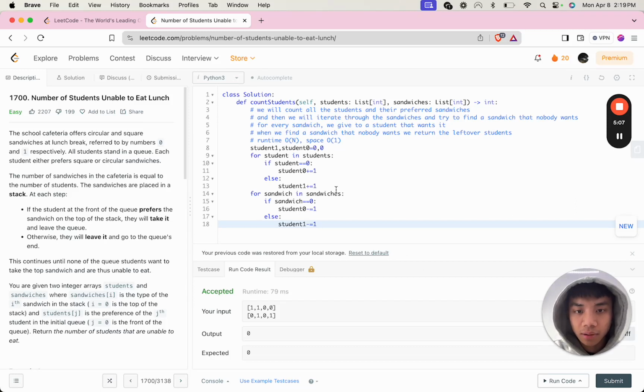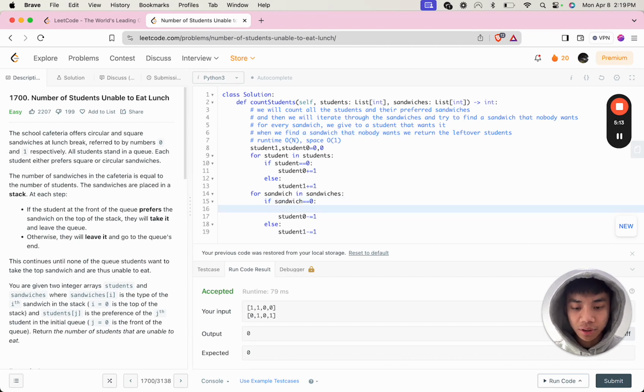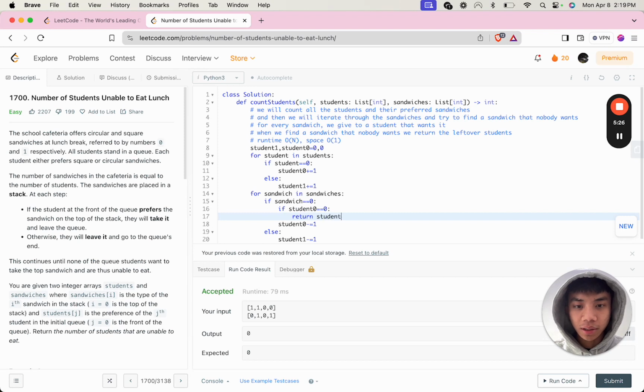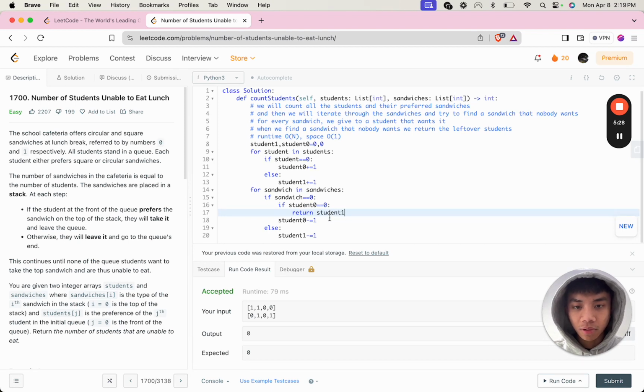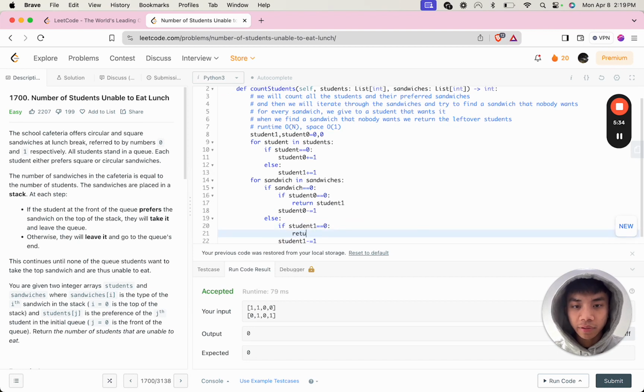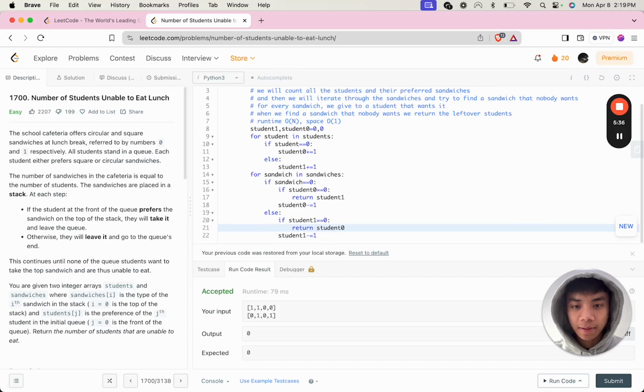And then we need to just check if nobody wants the sandwich. So if we come across a 0 sandwich and student 0 is equal to 0, that means there are no more students that want 0 sandwiches. Then we will return student 1, or aka the leftover students. And if student 1 is equal to 0, then we will return student 0.